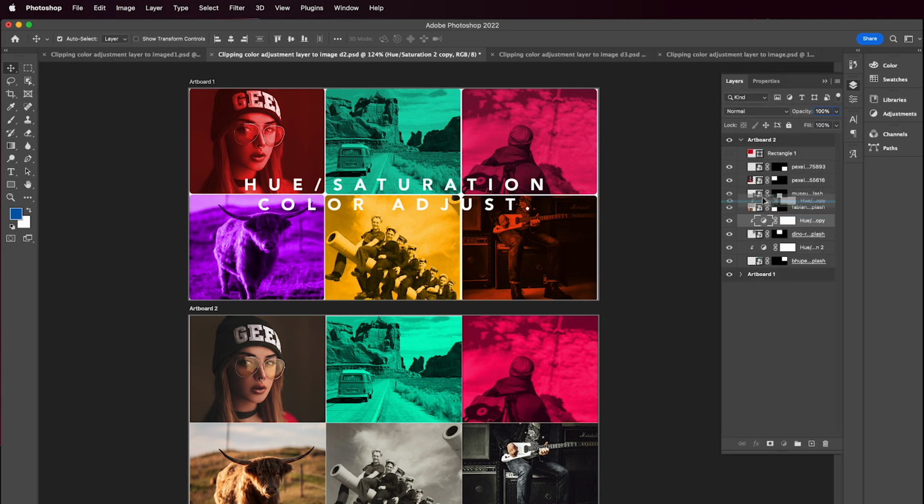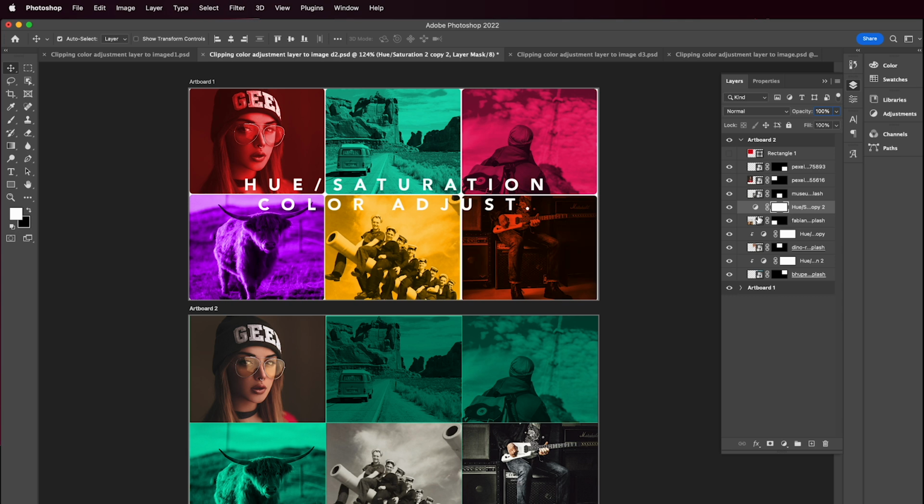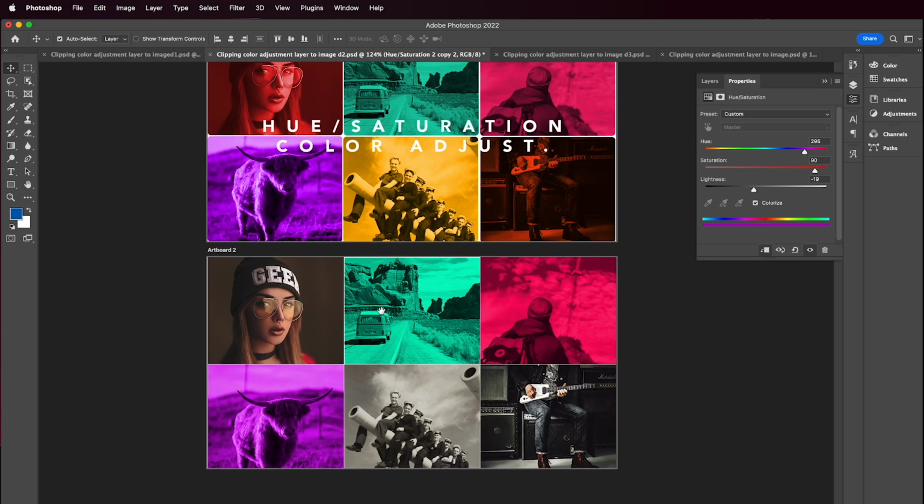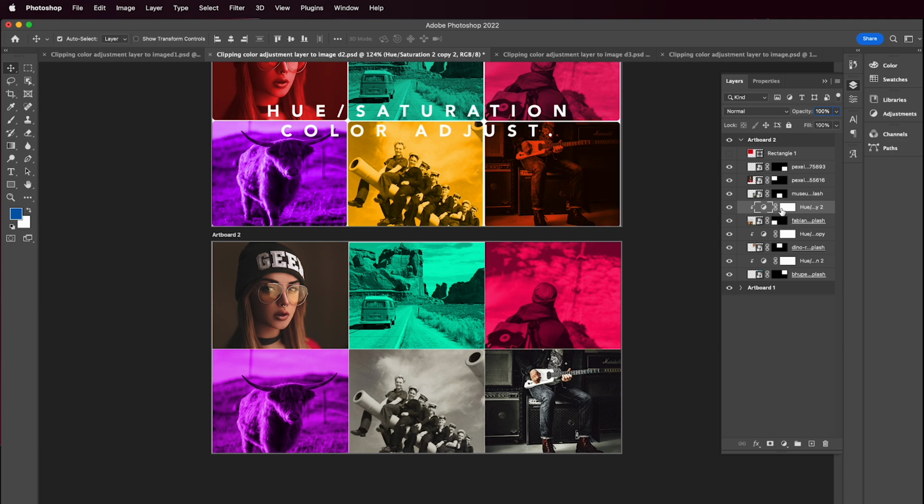For the third image also, I'll just press Alt, click and drag, and it will create a duplicate of the adjustment layer. With Alt pressed, click and make clipping mask and change the color to this color, purplish magenta, a little magenta and a little dark, brighter, and yep, a little bit something like that. Okay, so here we go. We'll do the same for the others.